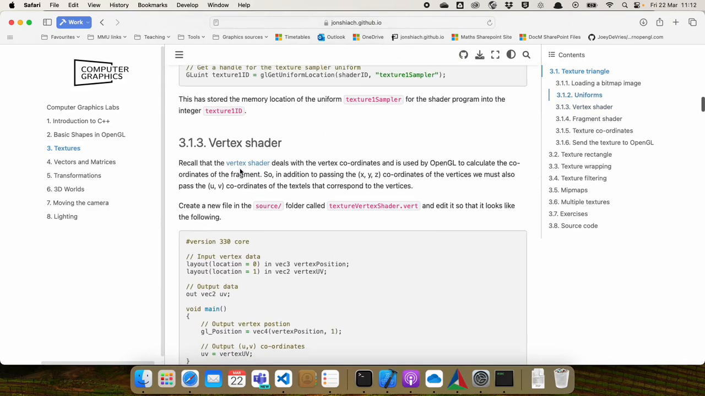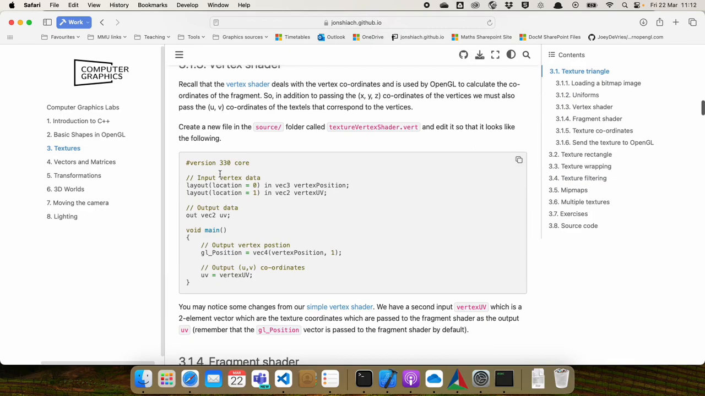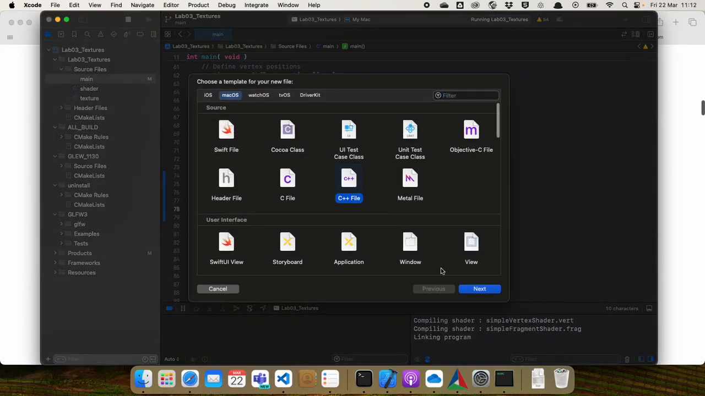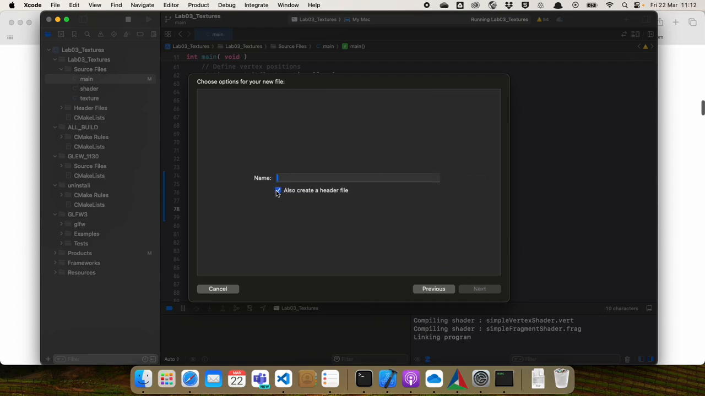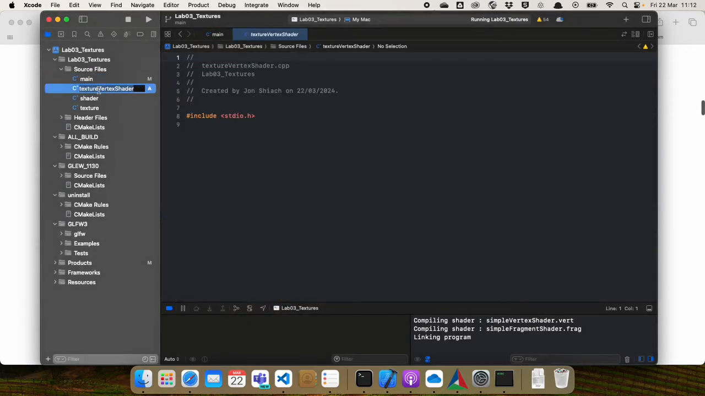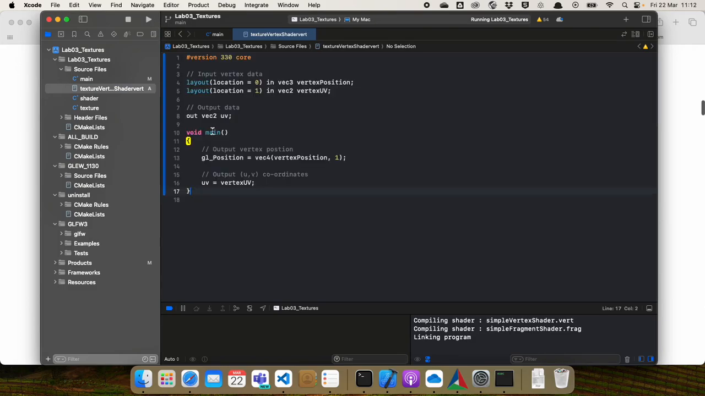Now I need to change the vertex shader. I'm going to copy this code, go back to Xcode, and, same as what we did for Lab 2, create a shader program. I'm going to call it texture vertex shader, and I'm going to change the file extension in a moment. Now I'm going to change that file extension and paste the code in there.